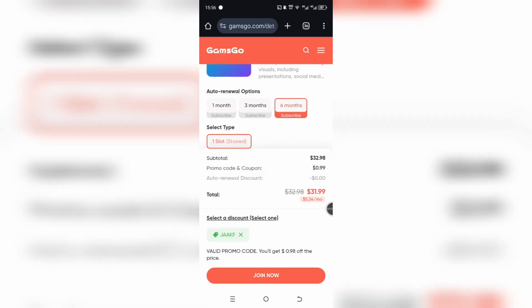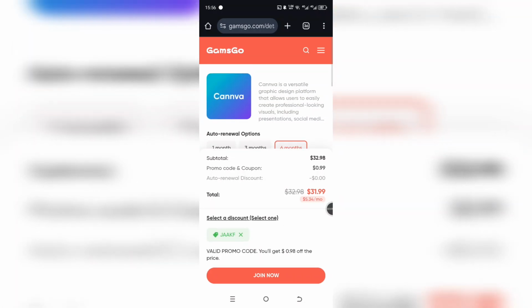Once the payment is successful, you'll receive an email with instructions or the Canva Pro login credentials. Just follow those steps, log in, and boom. You're now using Canva Pro at a fraction of the cost. That's it. Super easy, beginner friendly, and you save a lot.